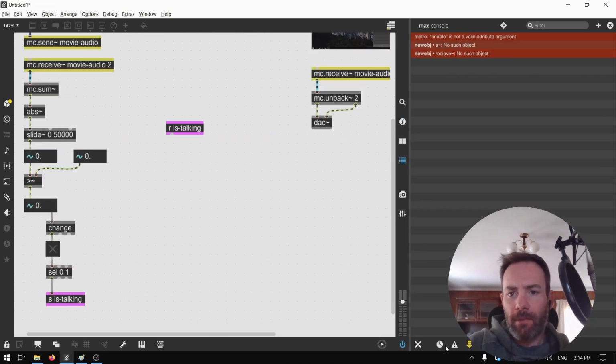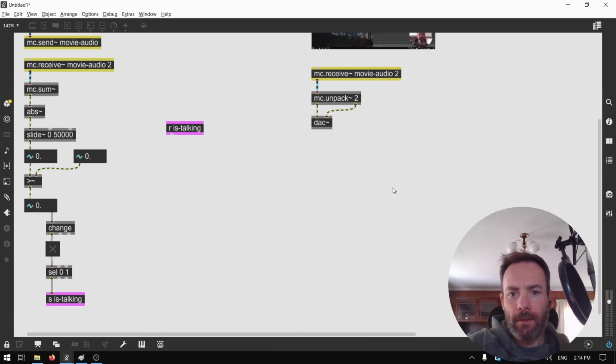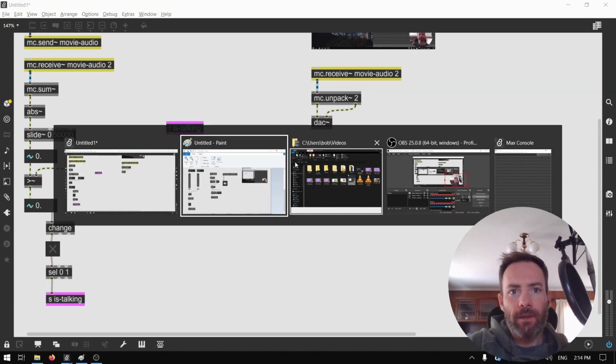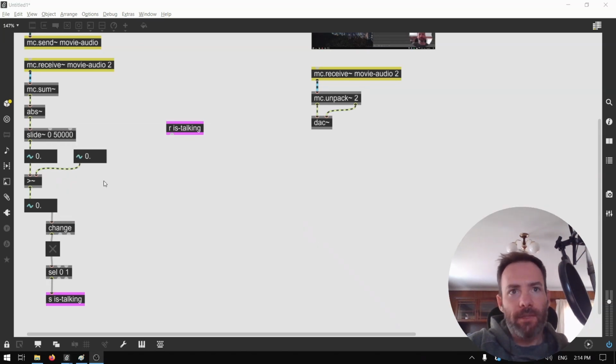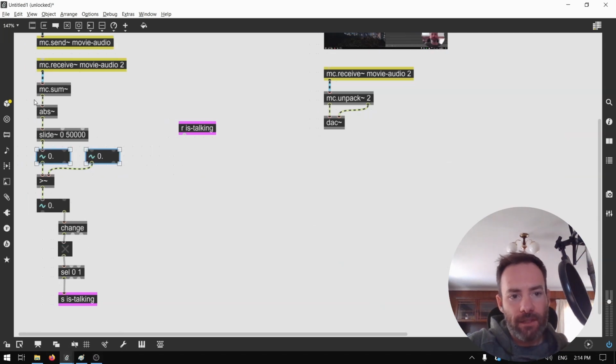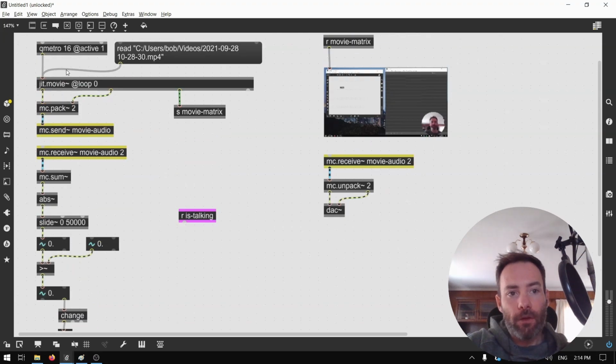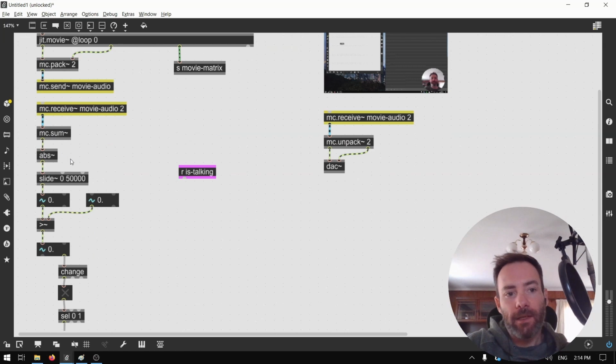So that should be my simple thresholding in place. I'm just using two signal objects. First signal object, or number object, sorry. The first number object is getting its signal from the audio from the movie, which I'm summing together, running through an absolute, and then running a slide over it. So I should get smooth fall-offs.